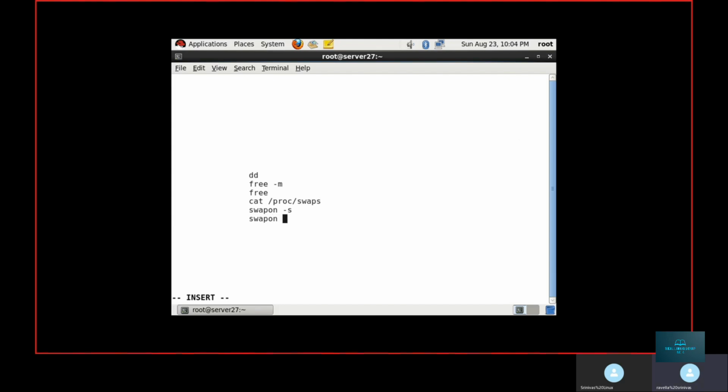To activate the swap memory, swapon -a. To deactivate the swap memory, swapoff. These are the commands you have to remember. Then you can easily explain in an interview how to see the swap memory, how to see the complete memory, how to see the swap partitions, how to activate the swap, and how to deactivate the swap. These commands we have to remember.